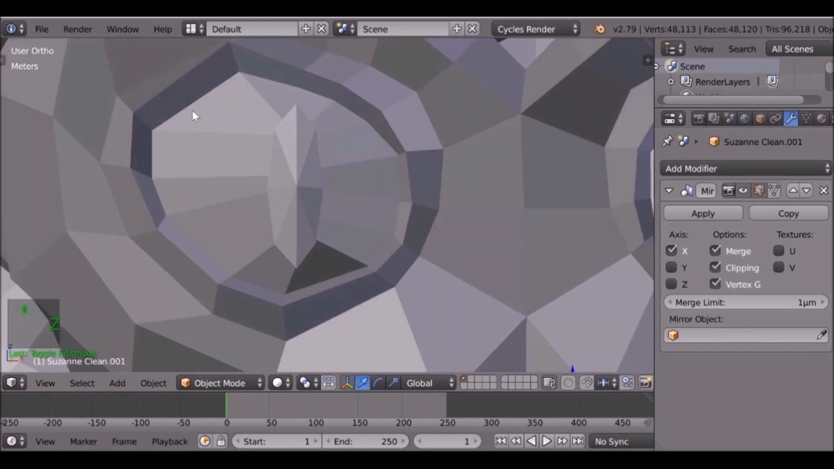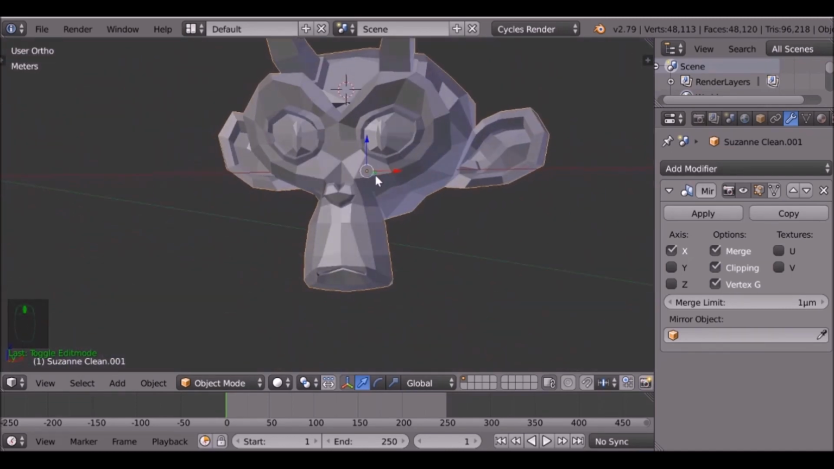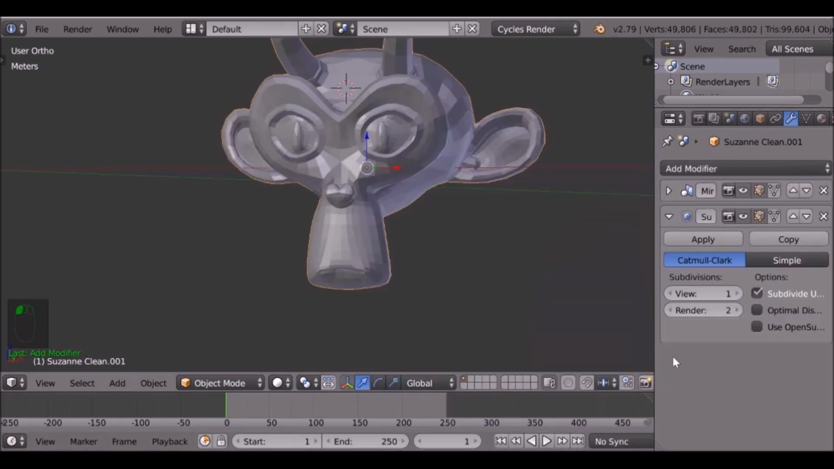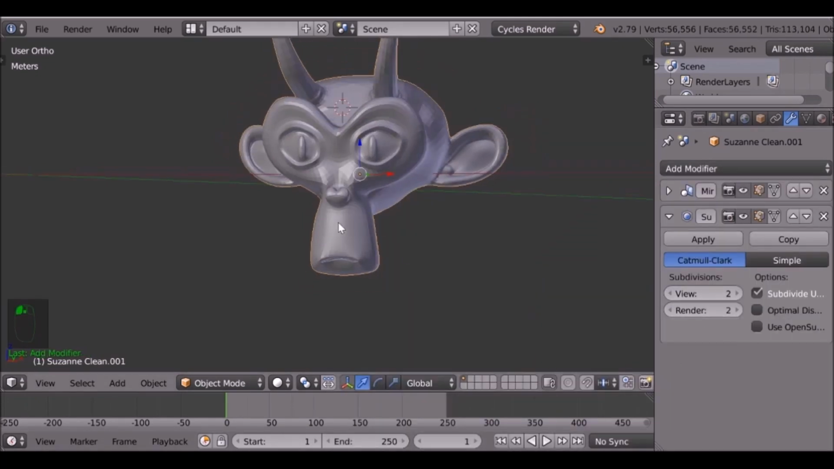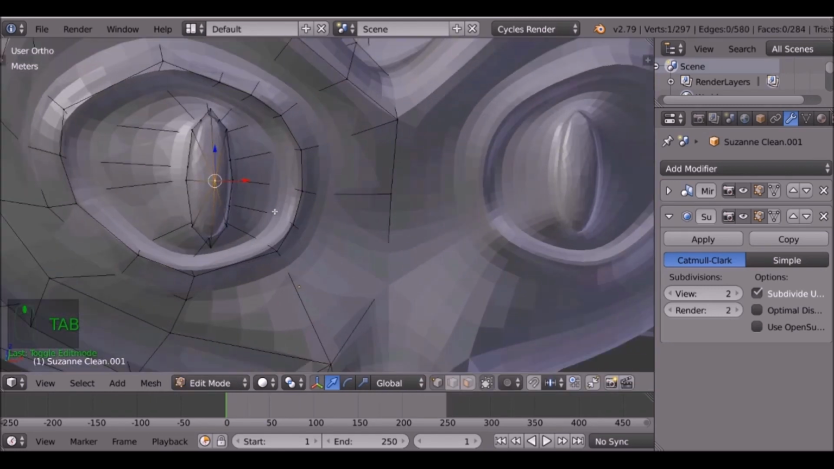That's not looking too bad. If we needed to fix the eyes, when we add the subsurf, we might need to recheck the eyes and make sure that they're still looking good. For now, I think that looks okay. Let's go ahead and apply the subsurf modifier. And again, let's add some definition to these eyes. So Ctrl R to add a loop cut.